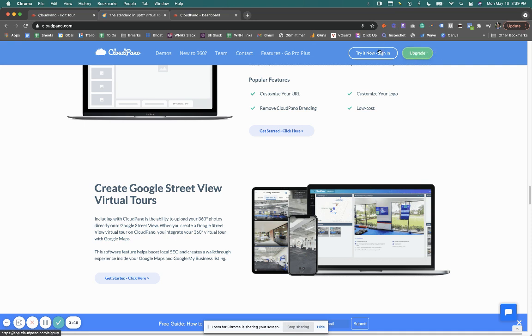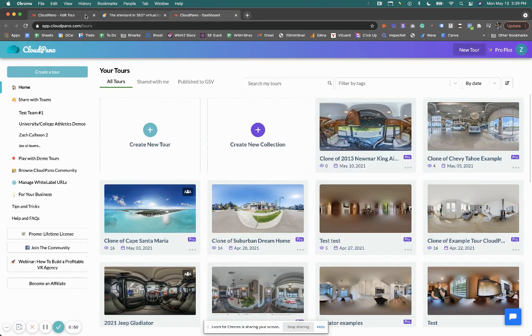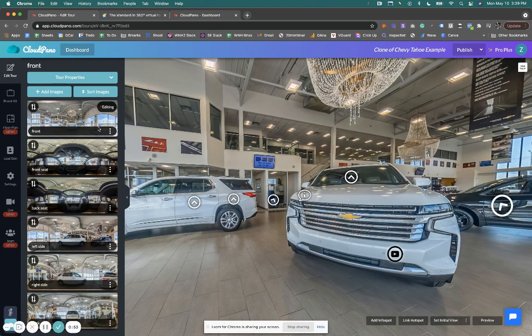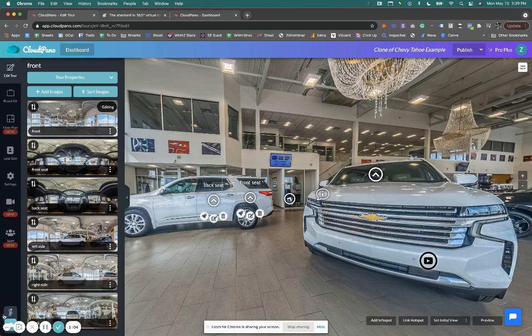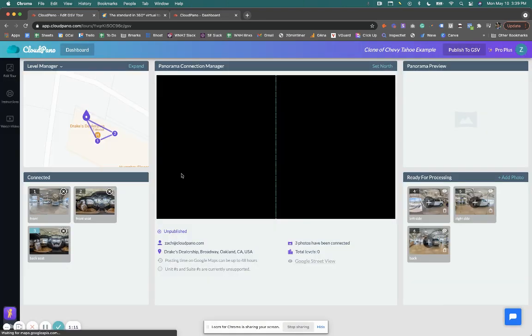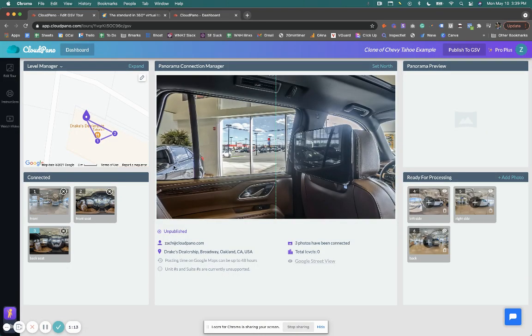When you first get started, you become a Pro Plus member, upgrade your CloudPano account, click this big green button. Then once you sign in, you'll see a dashboard that looks something like this. You're going to go into one of your tours. I have a Chevrolet showroom example. There are a lot of really cool features here to create a really cool virtual tour experience, but I'm just going to jump into the GSV editor, that's Google Street View, and click this little orange man right here.